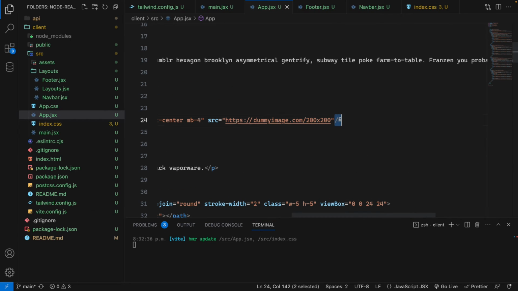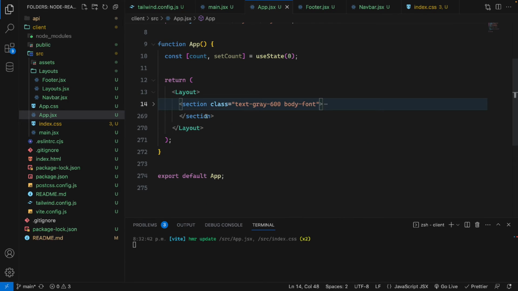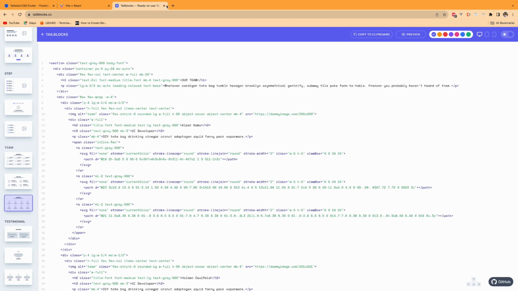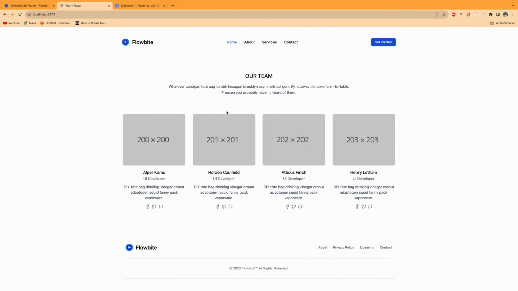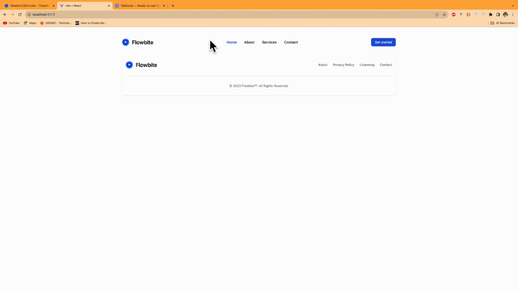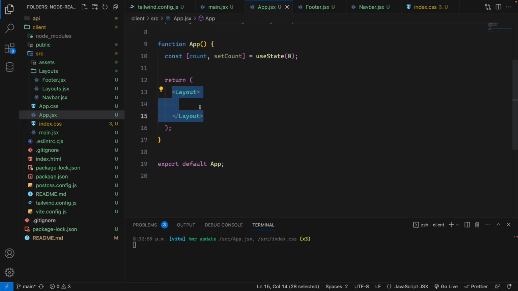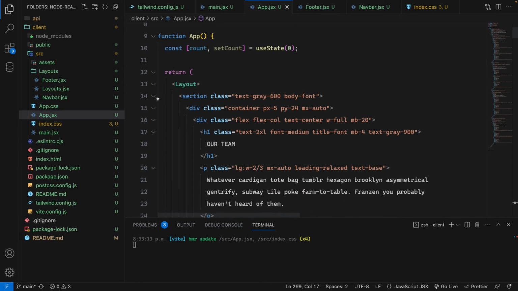So here I just add the same thing. If I format, after I format, this is the children for this layout. So when I go to our website, it's the same thing. If I remove this, the header and footer are running because we are using the layout. So whenever you create a new page, you just need to call this layout, and then paste the code whatever you want to pass to that children. That's what we call a layout slot in React.